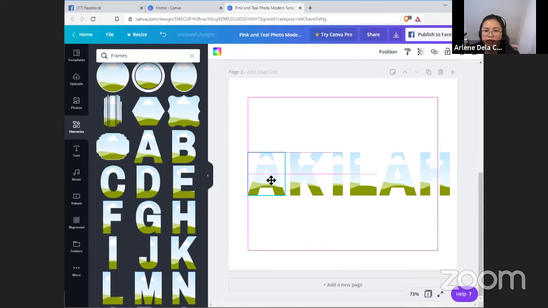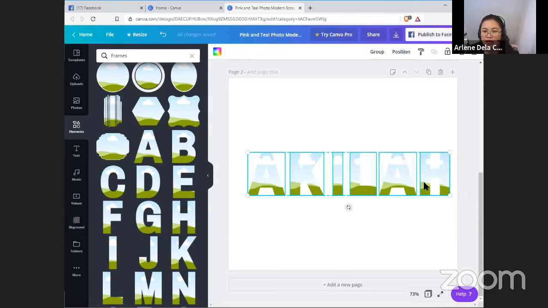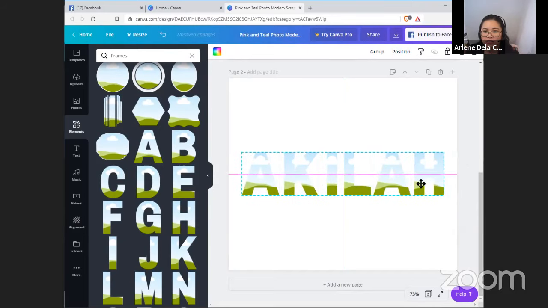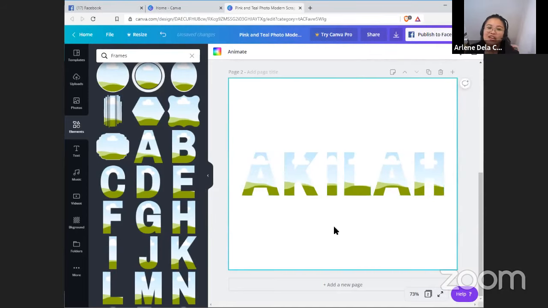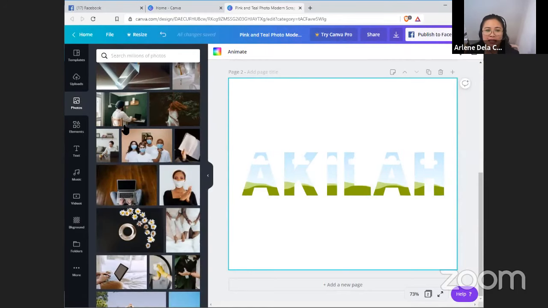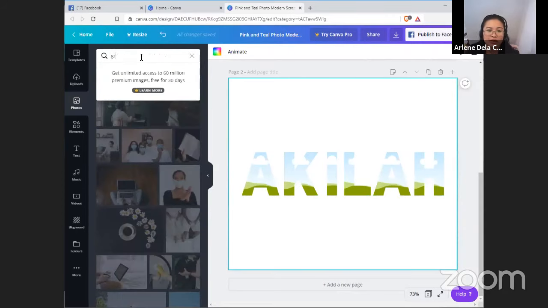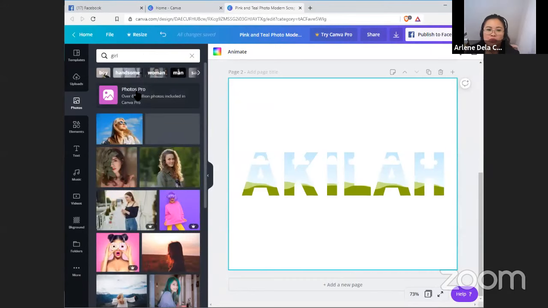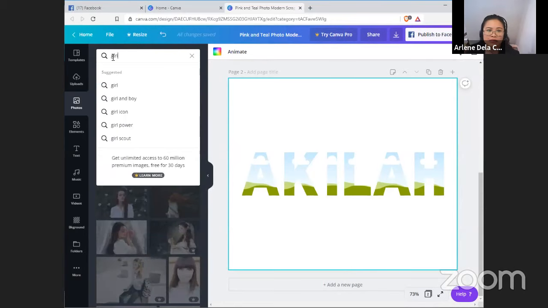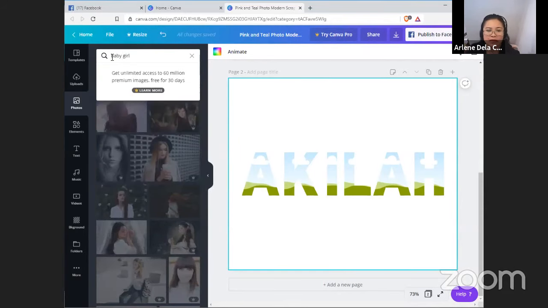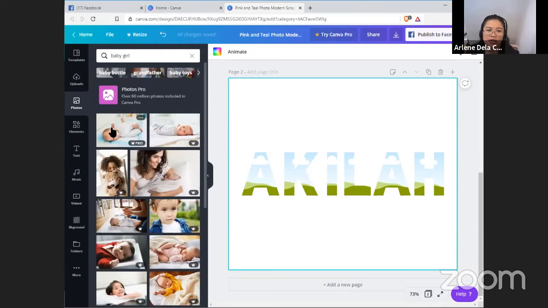Alright. So, ganyan lang. For purposes of demo, hindi ko na siya i-align. Baka maubusan tayo ng oras. Baka umabot tayo ng bukas. Joke. Alright. So, ayan na yung letters. Depende sa iyo kung ang gusto mong ilagay is yung picture, kunyari, picture ng girl. Pwede mo siyang lagyan ng baby na lang. Baby girl para happy. Para hindi yung mga malalaking girls yung nandiyan. So, ayan. Lagay mo lang siya.